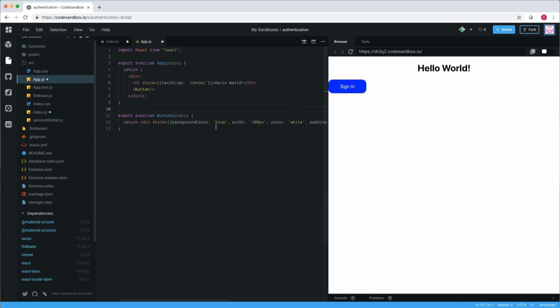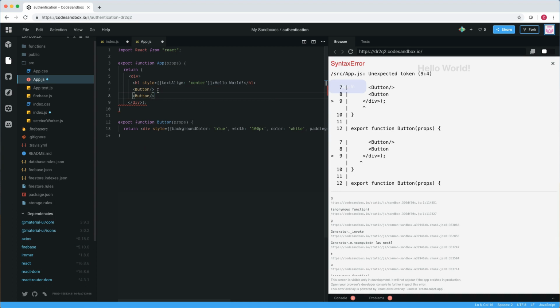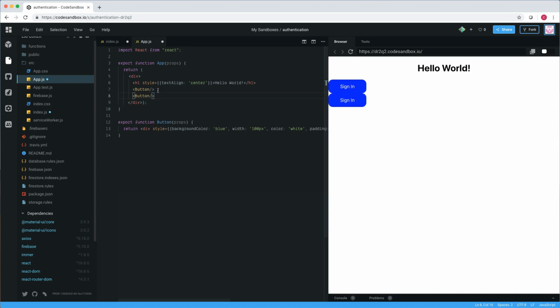So now that we have our component, which is a button, we can use that button as many times as we would like. You already saw how to do this with the app component. We can do it here. And now we've got 2 buttons. Let's put another one on there. 3 buttons. I think you get the idea.